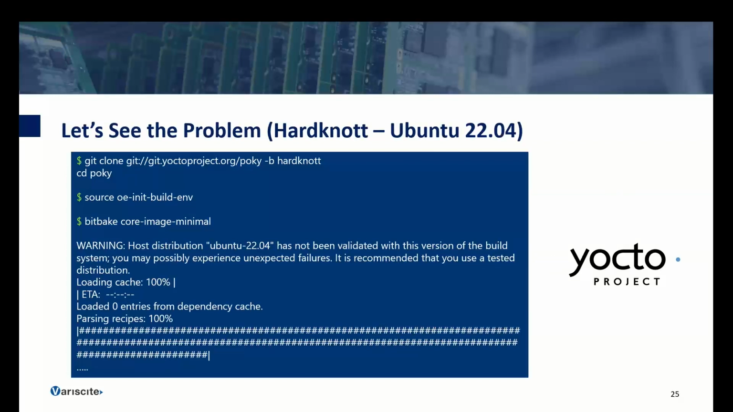So let's see the problem even more. This is a real example where I'm building the Yocto Hardknott release on my Ubuntu 22.04 machine. I just went with a pure Poky build for simplicity here with QEMU x86-64. I start by cloning Poky at Hardknott, running the typical Yocto setup script, and running bitbake core-image-minimal.